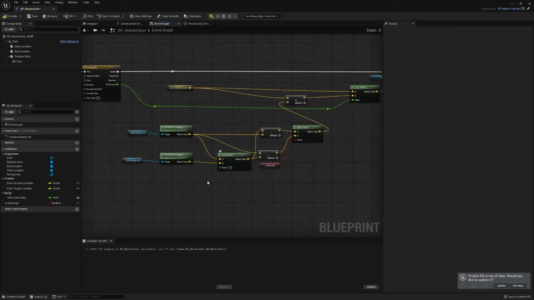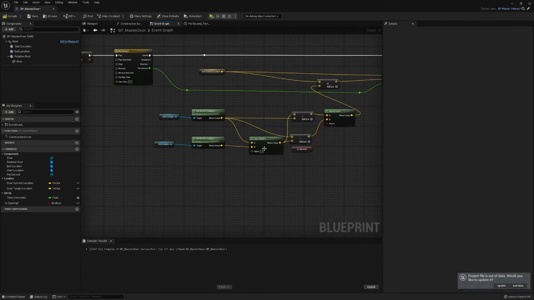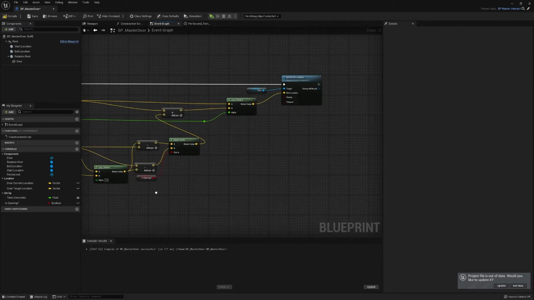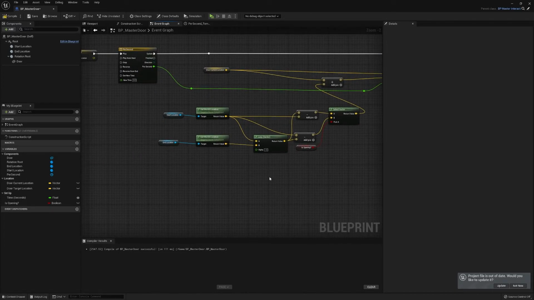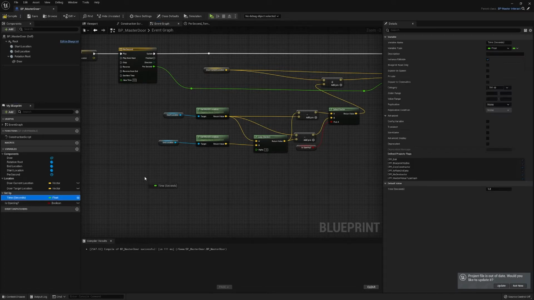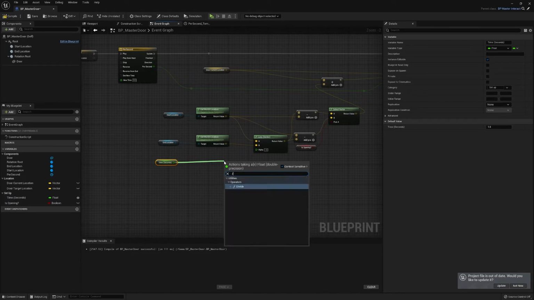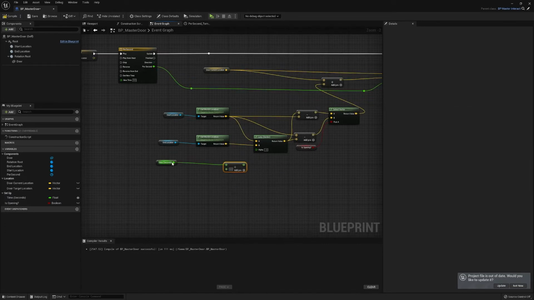But now we want to be able to edit this so that we can choose how long it's going to take for the door to reach its location. So we want to get our time in seconds and divide 1 by our time in seconds.